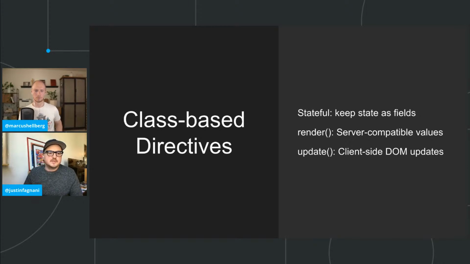And we get a couple of important things here. The first one is that the directives are naturally stateful. So when we see a directive expression, we'll create an instance of a class and store it with the rendered DOM for you. So now you can just keep state as class fields, and you used to have to do complicated things to keep state.